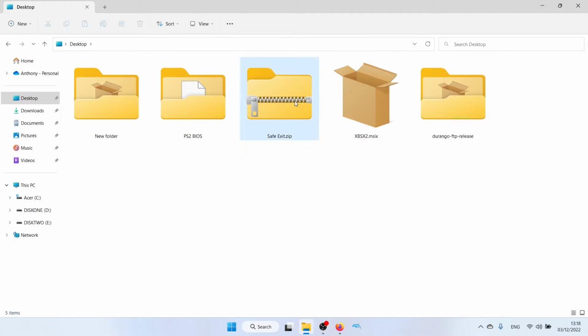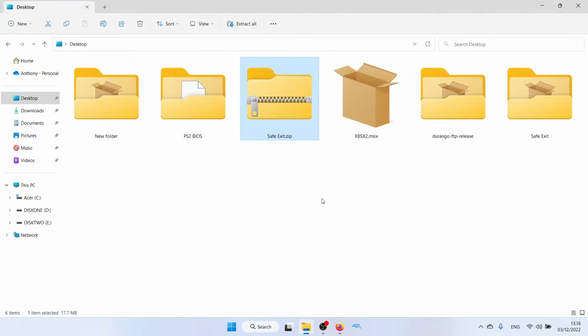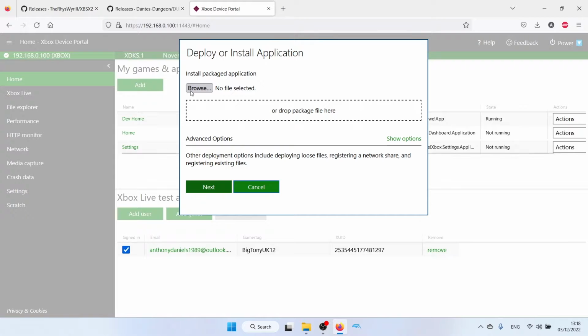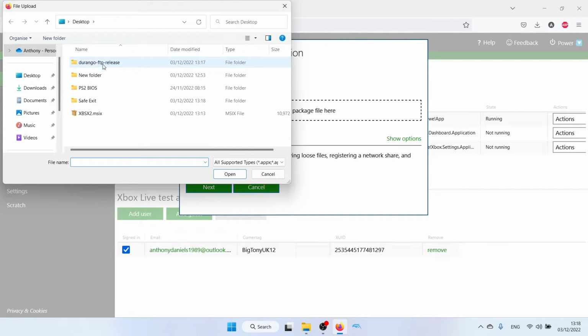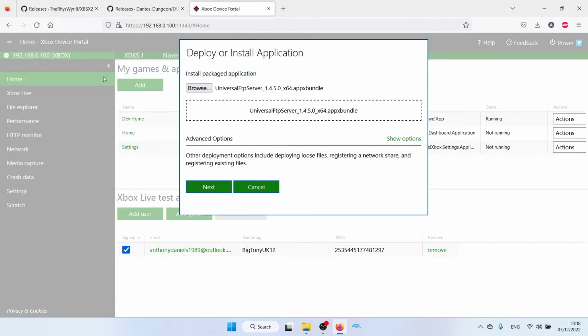And we can also do the same for Safe Exit as well. And we're ready to install these programs onto our Xbox. So click Add, click Browse. We'll find Durango FTP-release. Click the AppX bundle file here, the Universal FTP server.